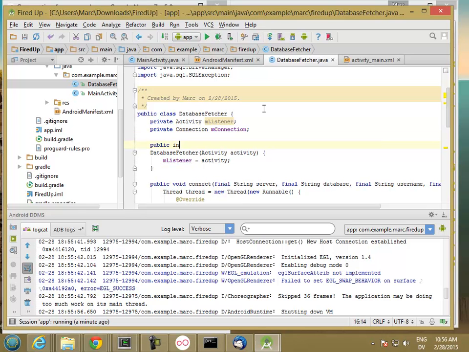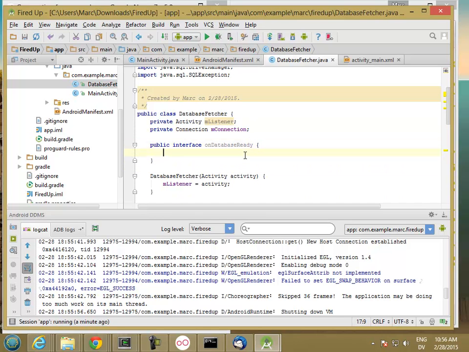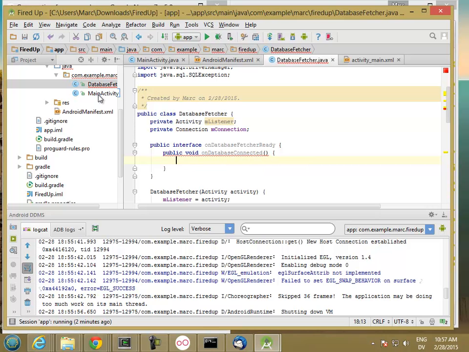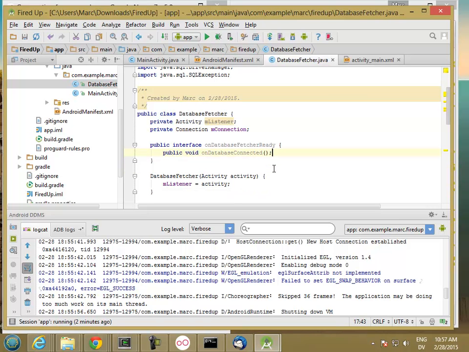So public interface OnDatabaseReady, and I'm going to create public void onDatabaseConnected. Let's call this onDatabaseFetcherReady. This doesn't need to take any arguments because I don't need to pass any values back to the main activity here. I just need to let it know that it's ready. And then I don't put anything there, just a semicolon.